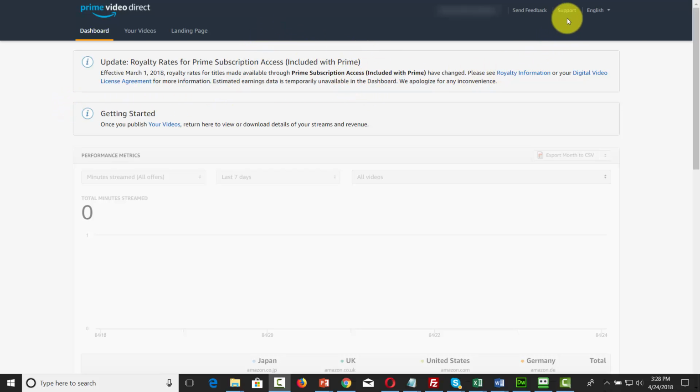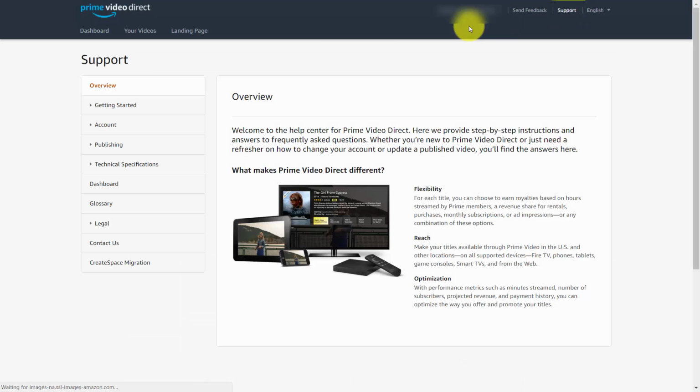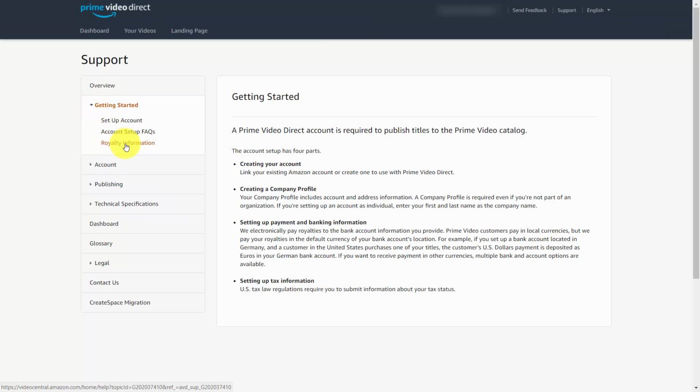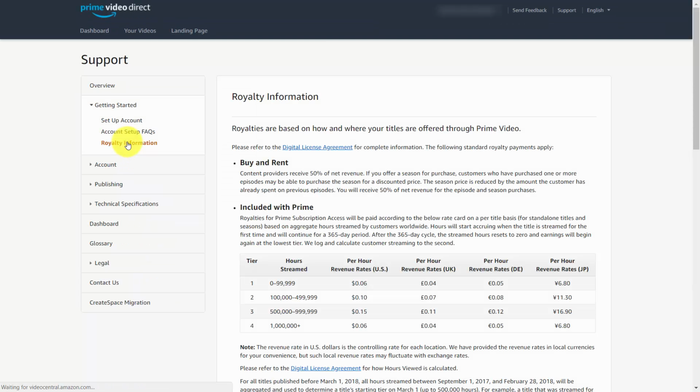You are now looking at the inside of Amazon Prime Video Direct, and you'll notice that if you go to the support link, you'll pull open a side menu here. You're going to then click Get Started, and then you'll want to click on Royalty Information. And you're going to see a schedule of information here. And so now we'll discuss royalties and compensation.